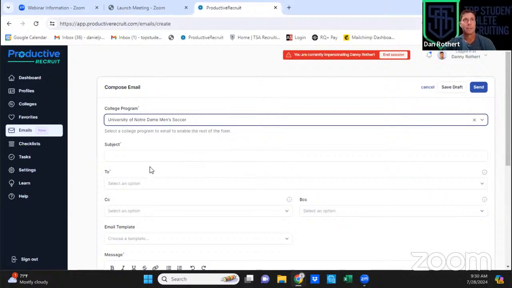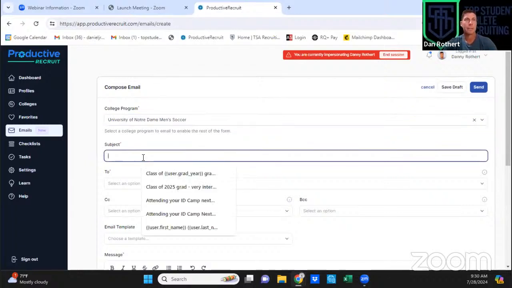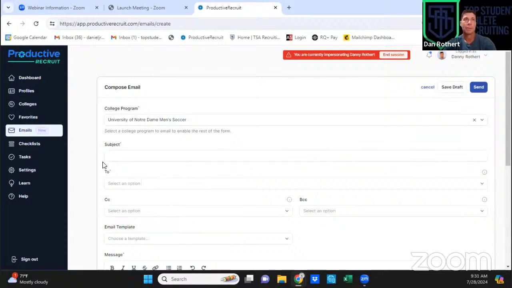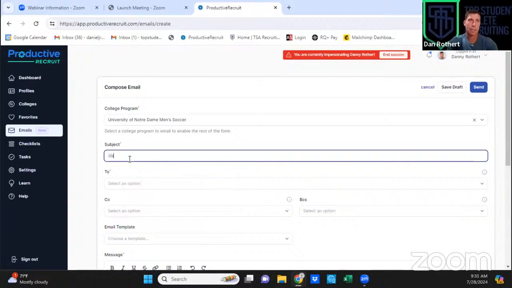Then you can go in here and write the subject. You can do a template subject where it adds your grad year and the college or whatever you want to set up. Or you can just type in class 2025, outside back.